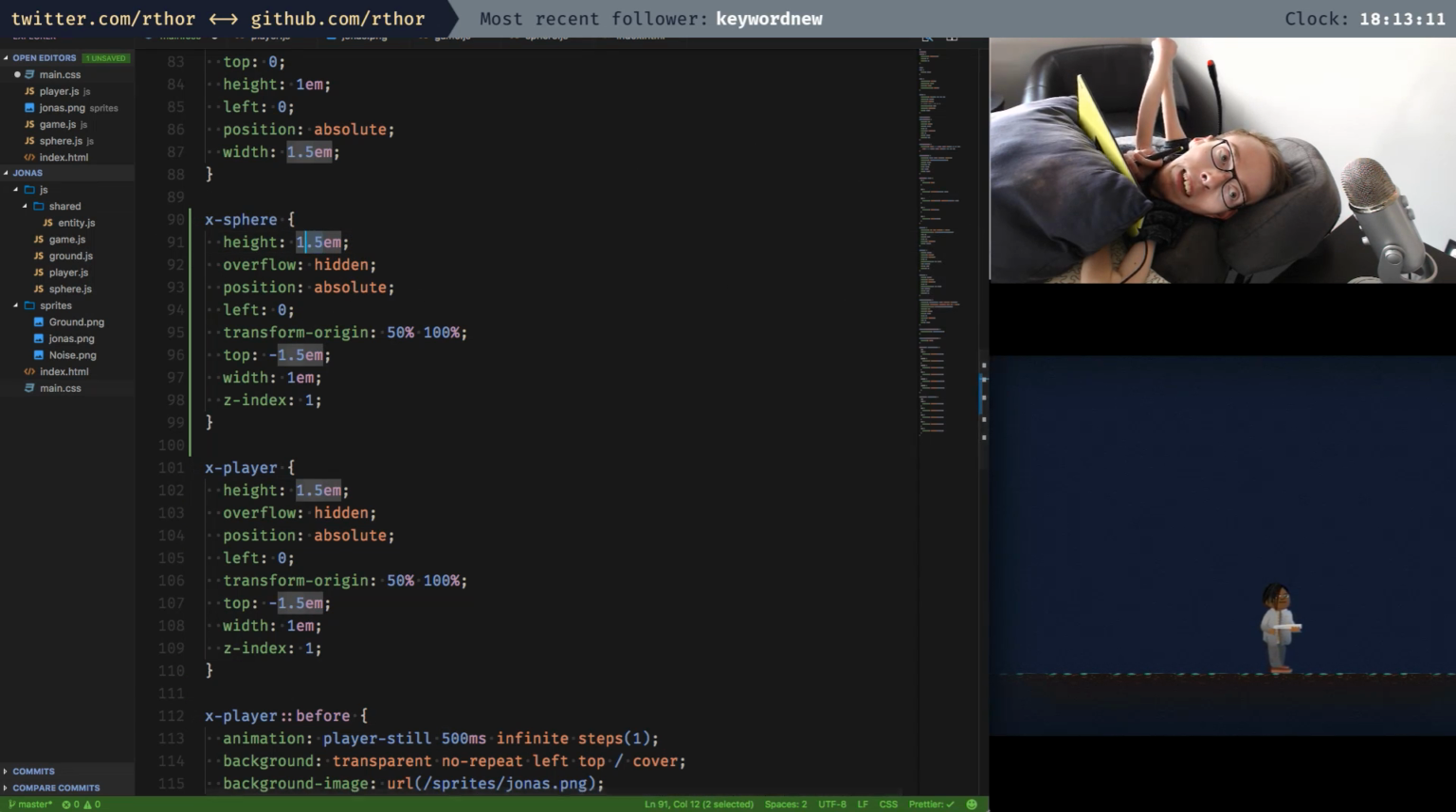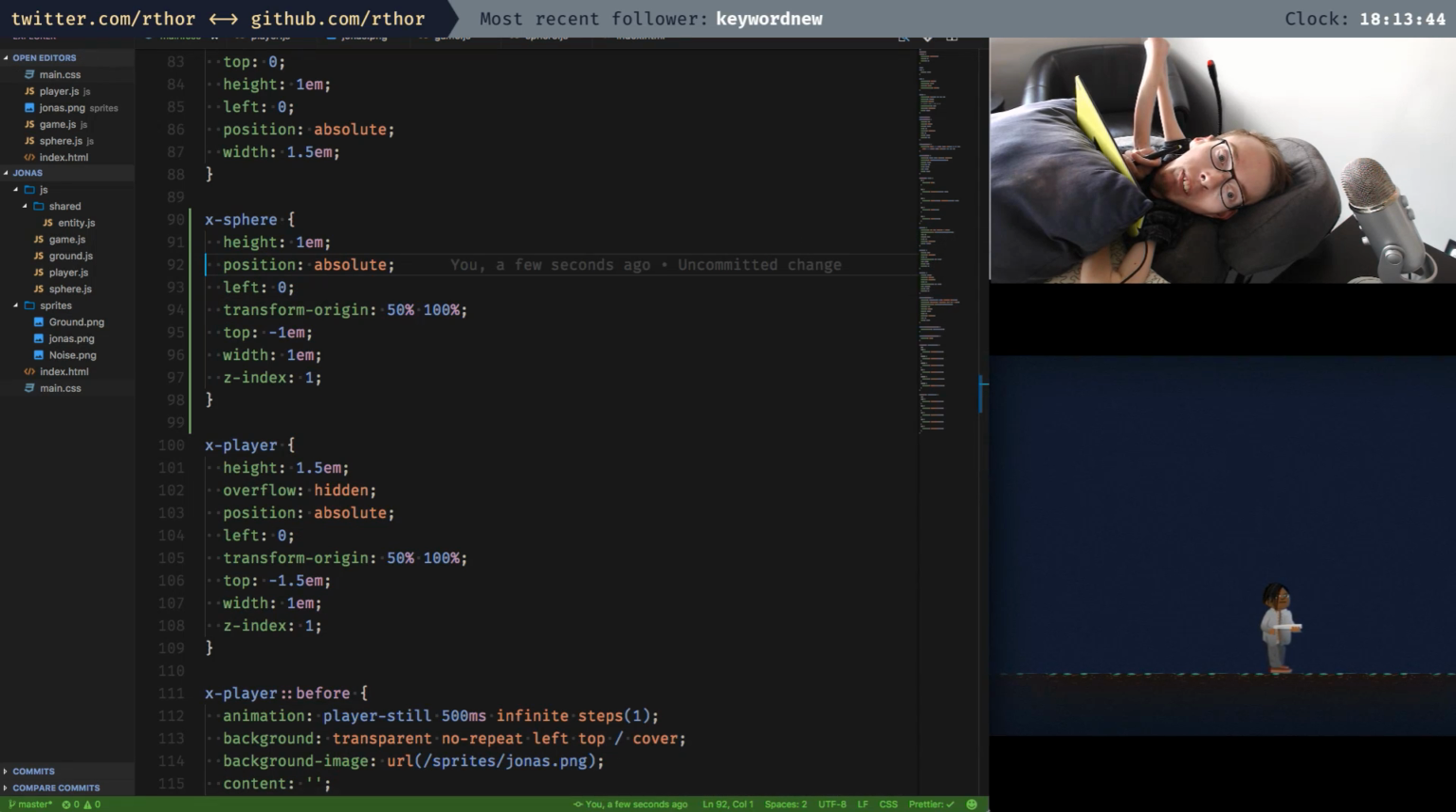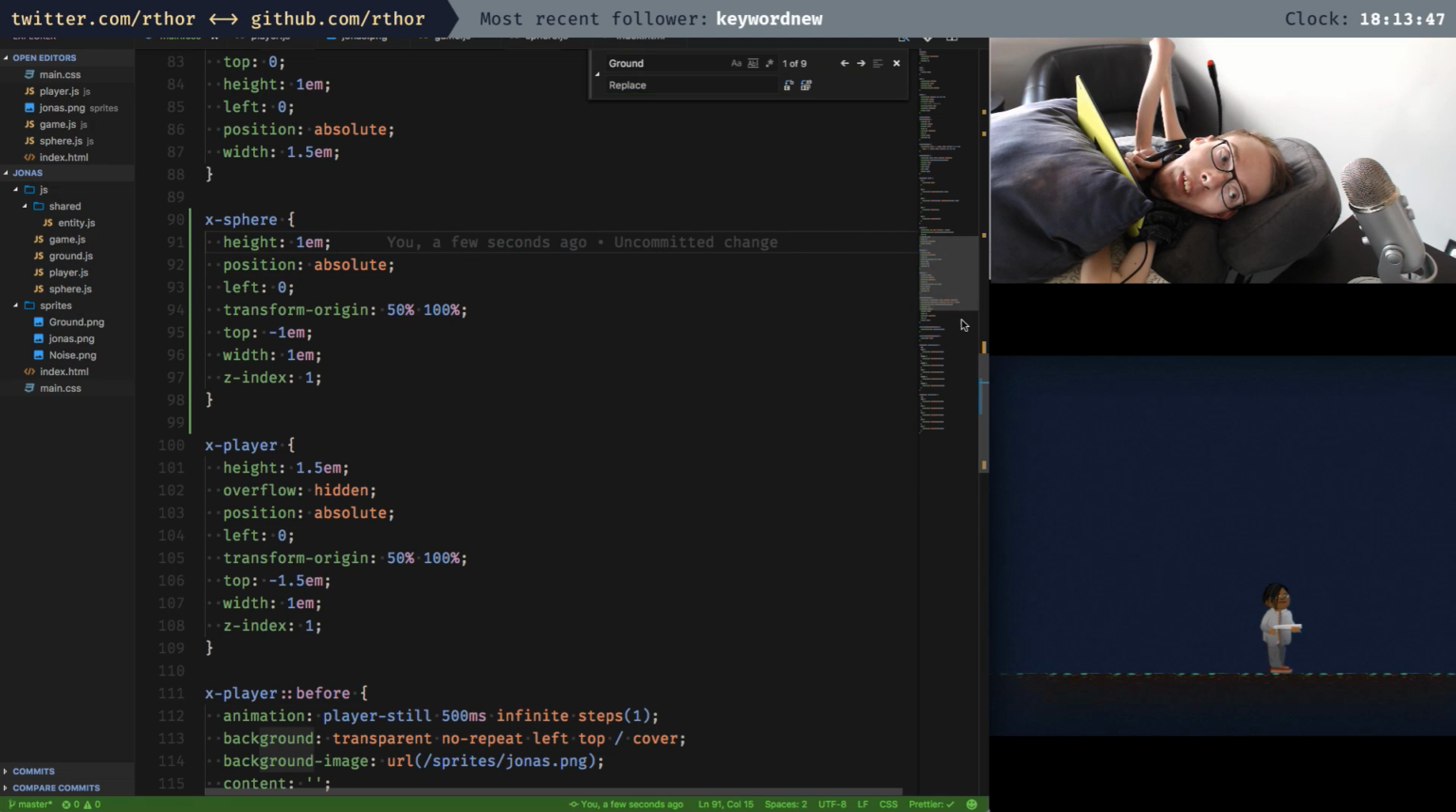I think the height should actually be 0.5 amps. No, it should be precisely 1 m in height. Minus 1 m, and width. Oh, it can be 1 m. And yeah, I don't want overflow hitting on that. Okay.